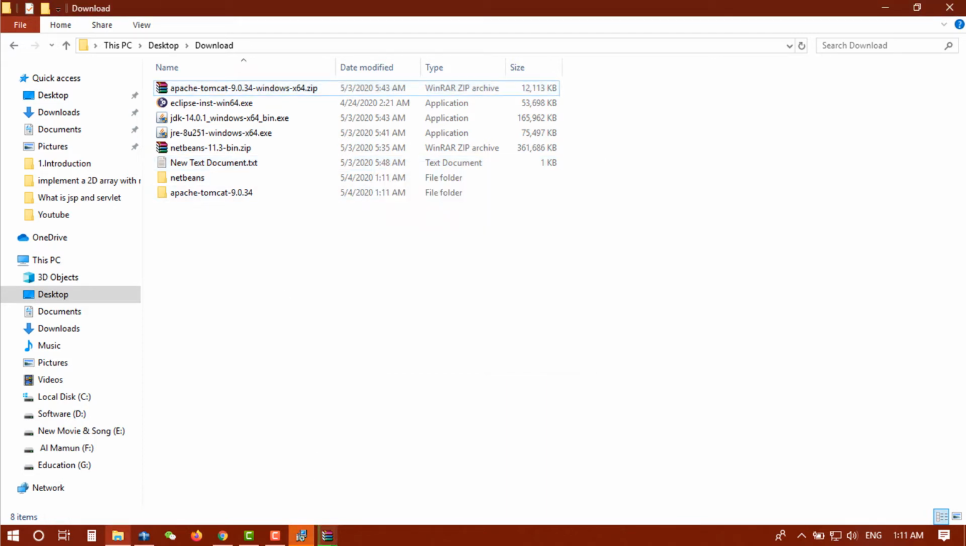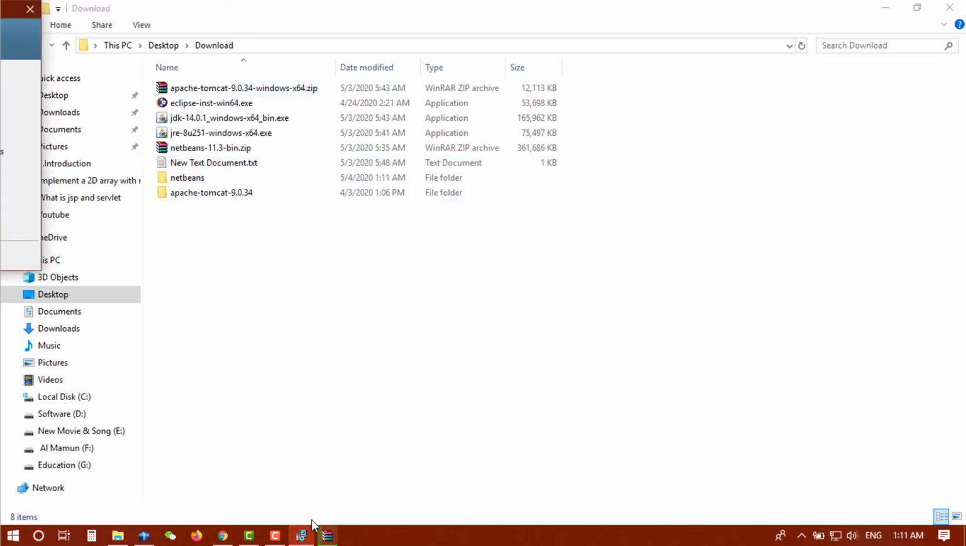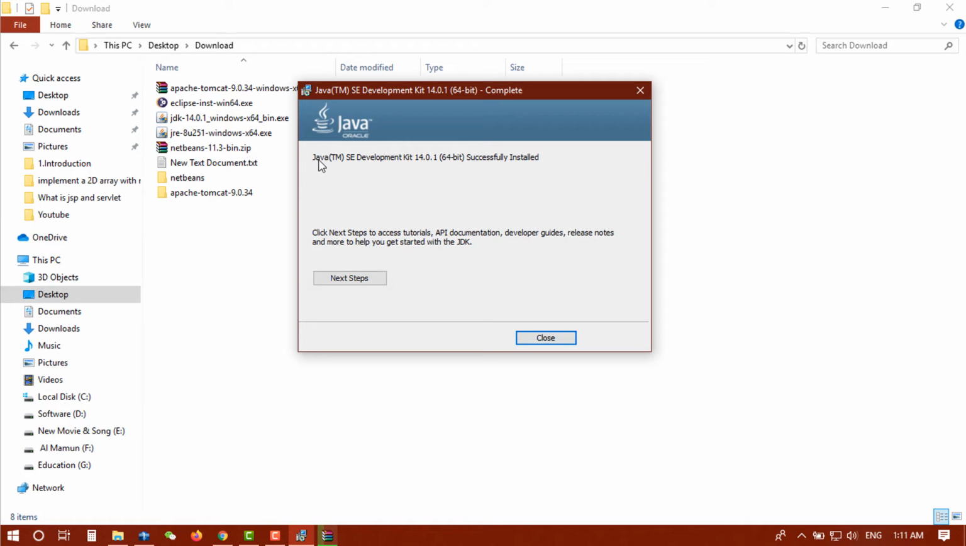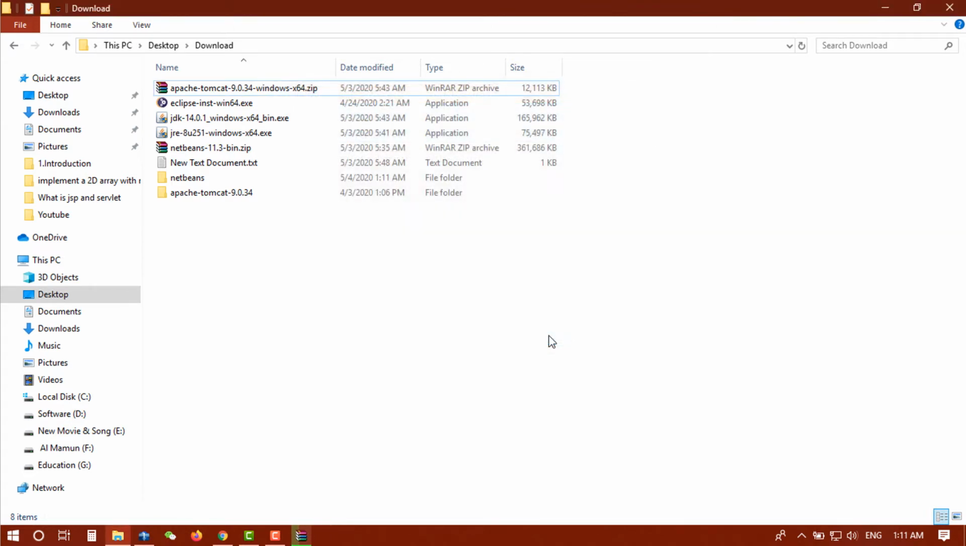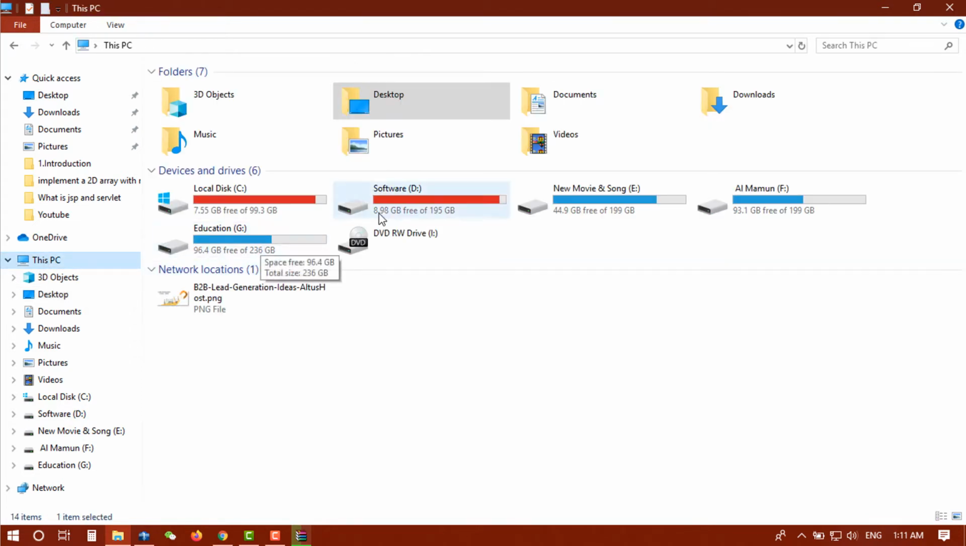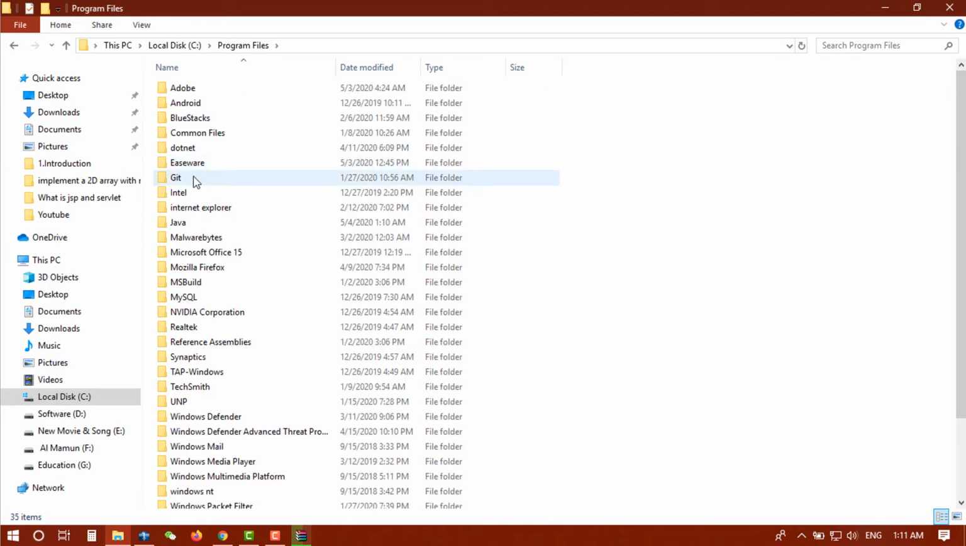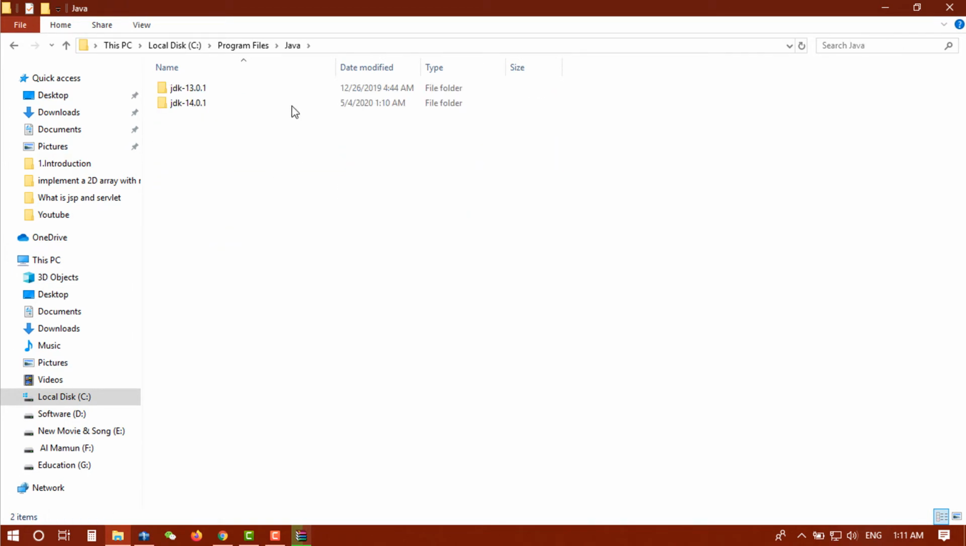Let's see what's going on here. Okay, you can see that our Java Development Kit has been successfully installed. So just click close. Let's go back to our PC and Program Files. You can check Java. So here is our JDK 14. Previously I had already installed JDK 13, and this is the update version.